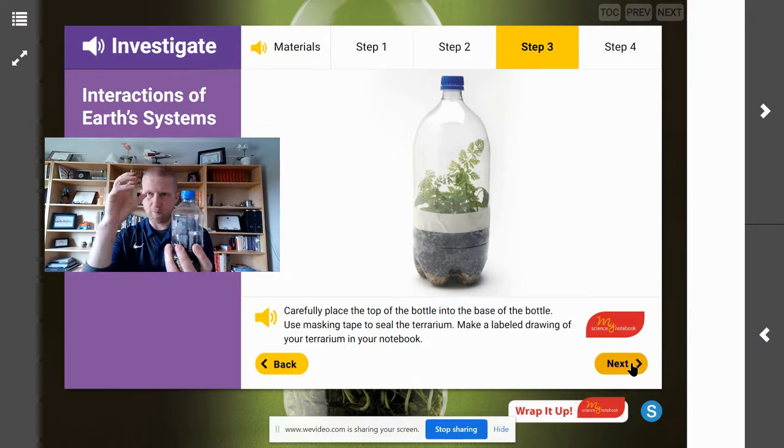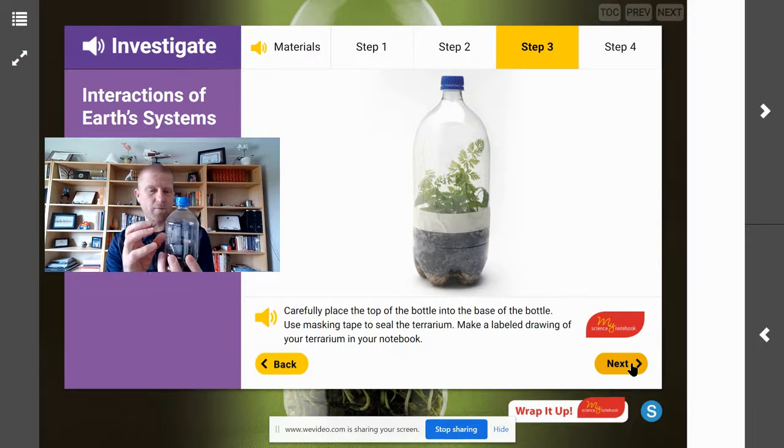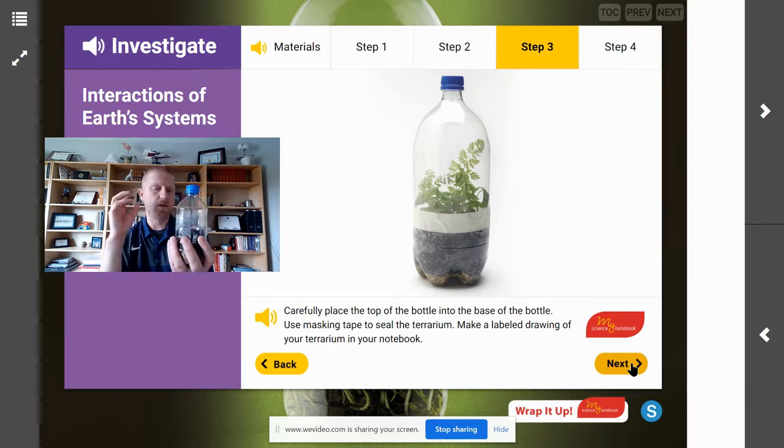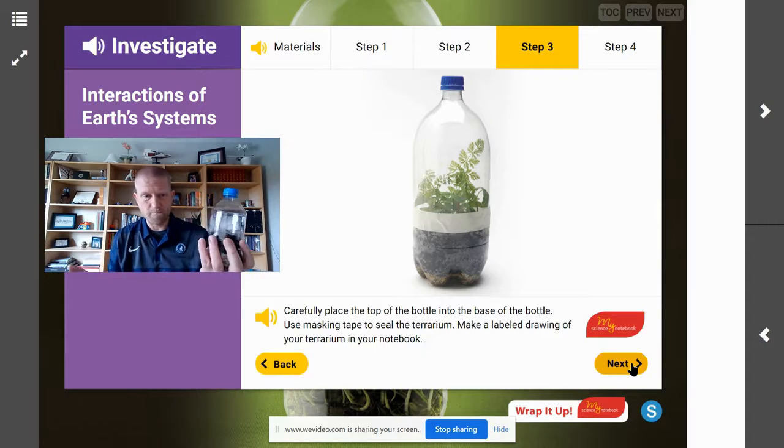So I have some air trapped in here as my atmosphere. I have my soil. I will have some plant life from my biosphere, and then I added some water from my hydrosphere. So I'll have the geosphere, the atmosphere, the biosphere, and the hydrosphere all inside of this closed system. And then I'm going to observe it like a scientist would.